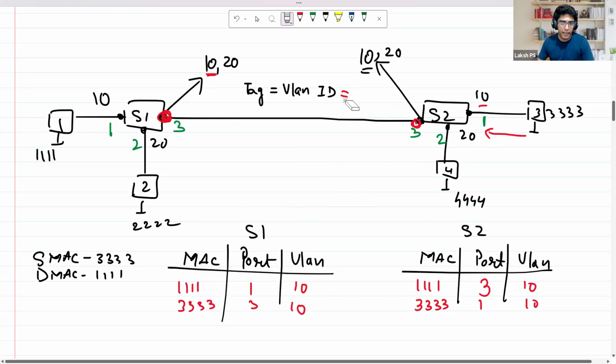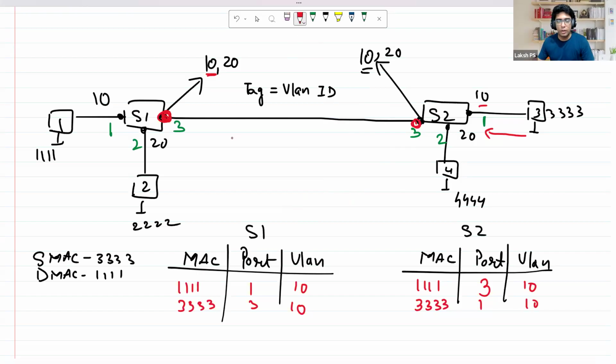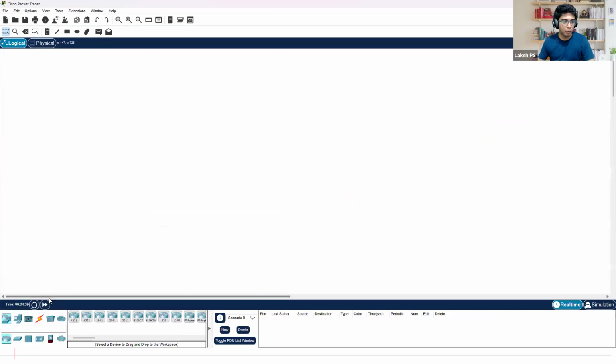When you configure these different links for different trunks, obviously you will go to that interface configuration and configure it for the trunk. So let's get into the practical directly. I'll show you how to configure trunk, and then we can understand how trunk is working.